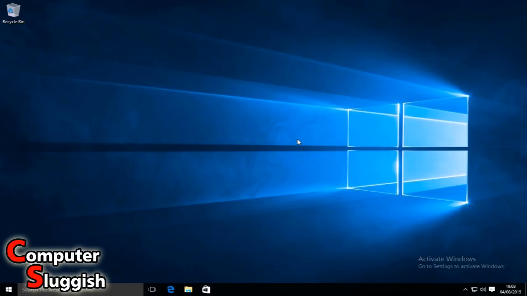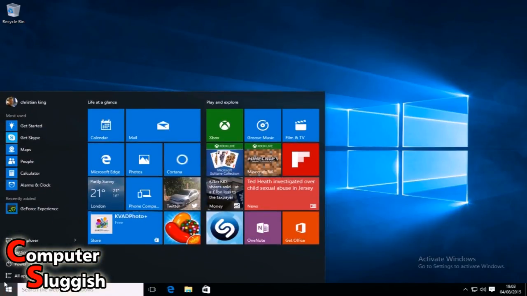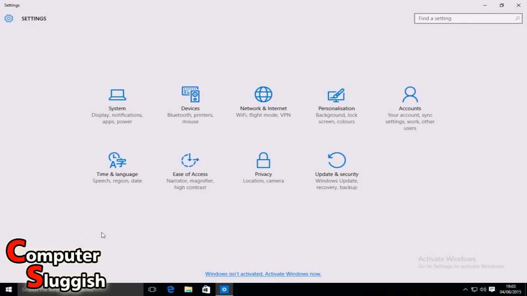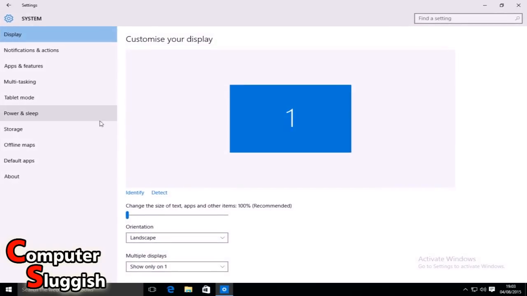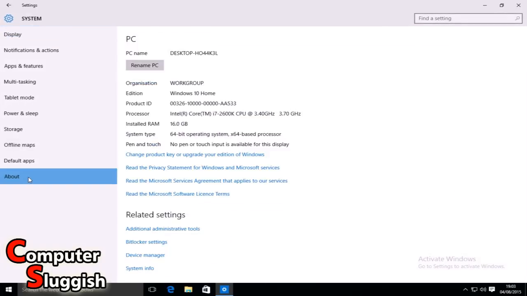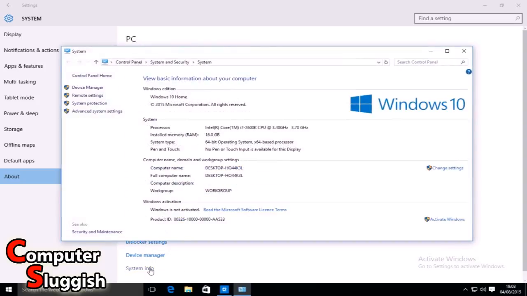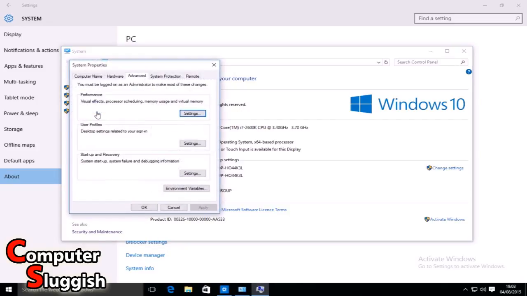So today I'm going to show you how to stop Windows 10 from automatically updating drivers. So first you need to go down to the start menu and go to settings, and we're now going to go to system and about, and then you need to go to system info, and we're now going to click advanced system settings.